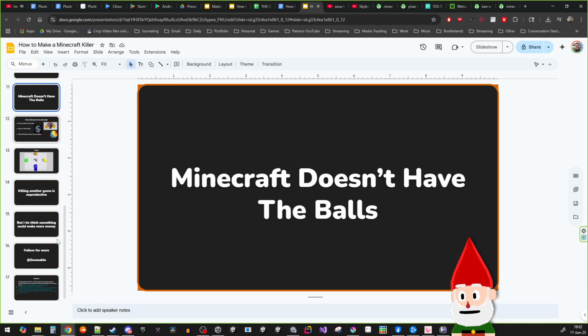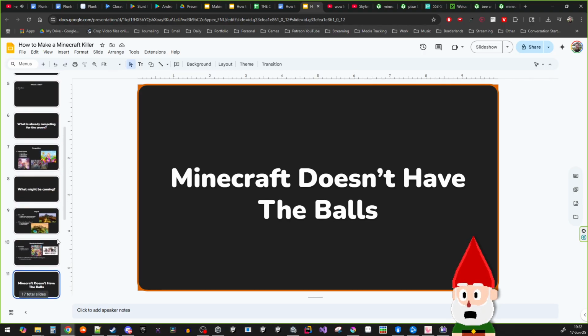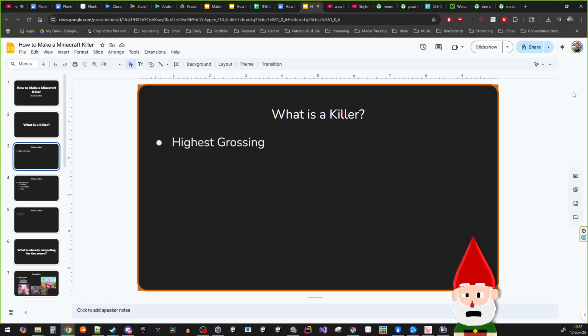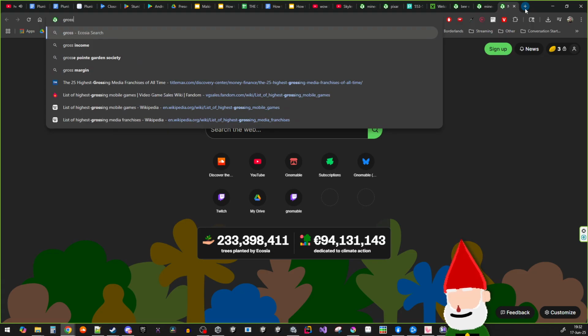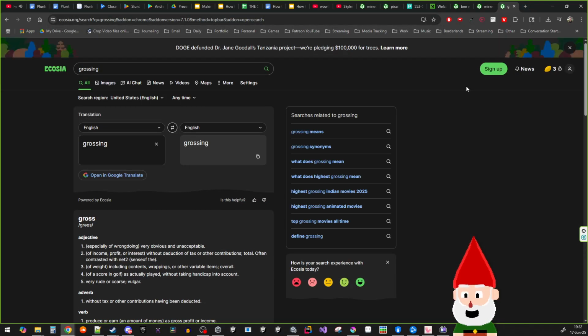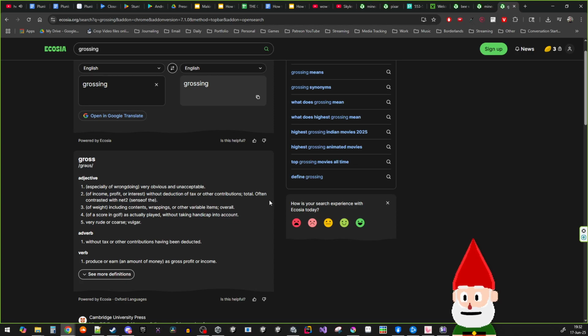What does grossing mean? It's most amount of money. I should know the exact definition there, but without deduction of tax or other contributions, so total. So that's income, profit, or interest. I guess it's profit without deduction of tax. So yeah, not revenue, which is the money coming in.